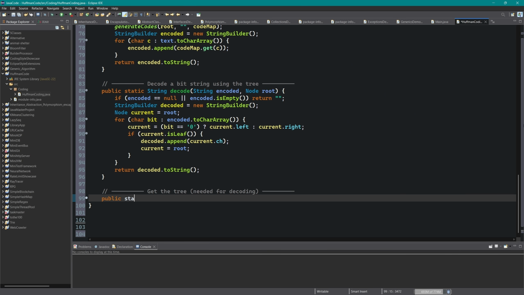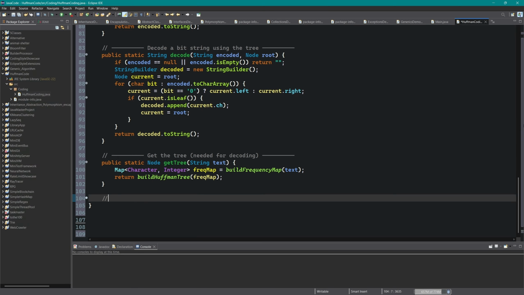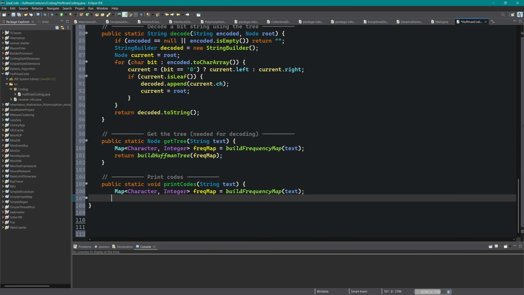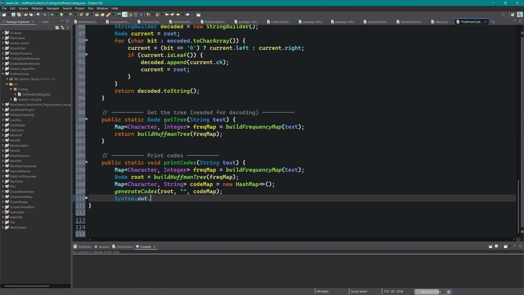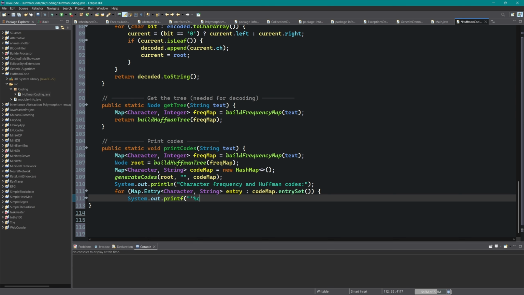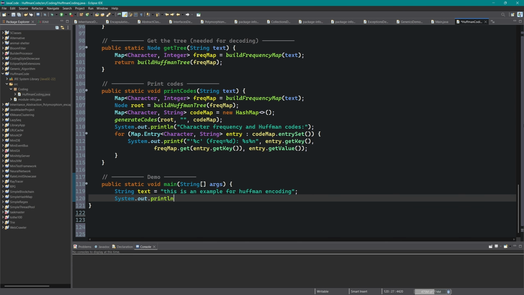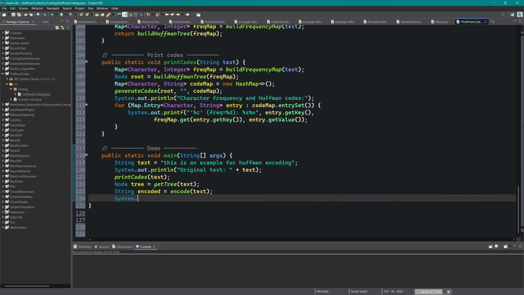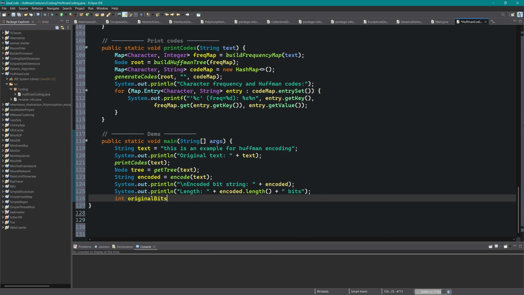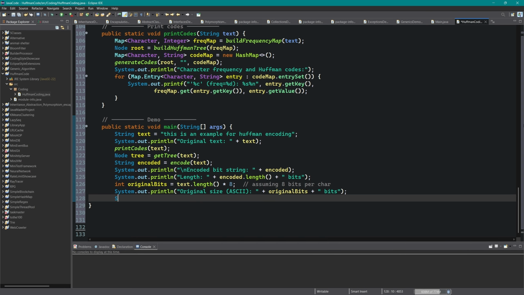The main method uses the classic example string: "this is an example for Huffman encoding." It prints the frequency table and encodes the text, shows compression statistics, original ASCII size versus encoded bit length, and then decodes it. Finally, it confirms the round trip is lossless.